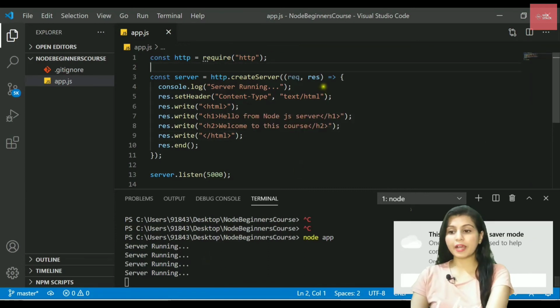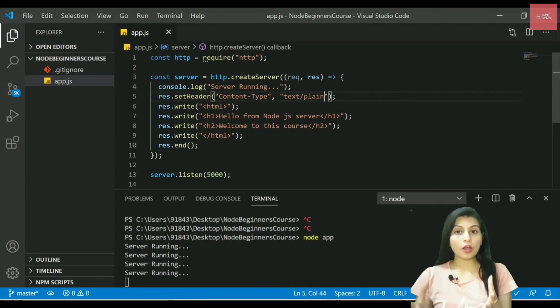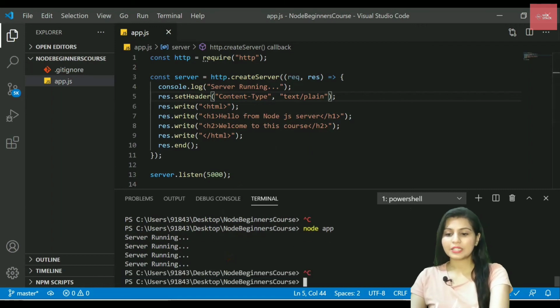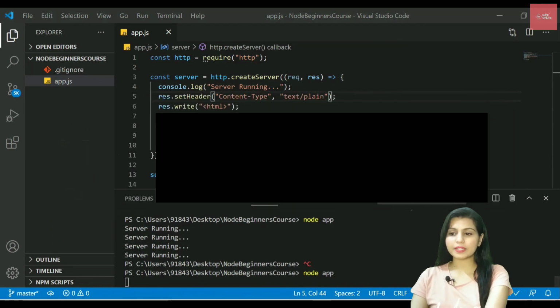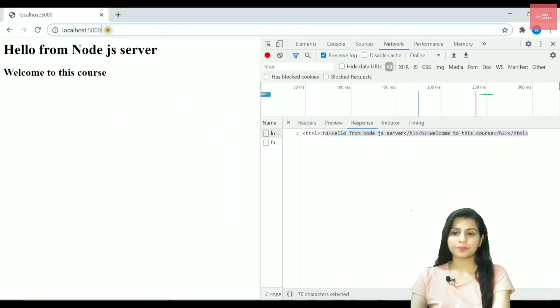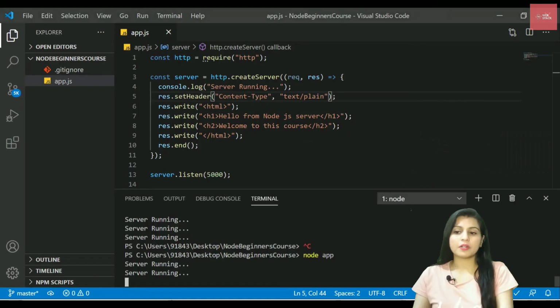Also if I change this content type to text/plain, all my data will be given as plain text on the browser. Let's check this out. I'll just execute it again. And now you can see when I hit the browser, it's actually giving me the tags as well. That means it is treating the HTML, H1 and H2 tags as plain text. So whatever content type you define, it will just display the data in that format.